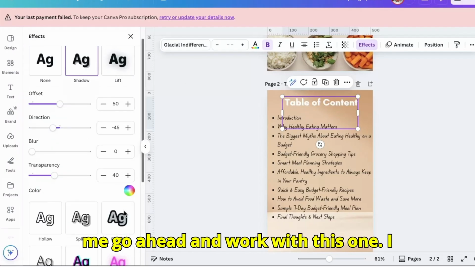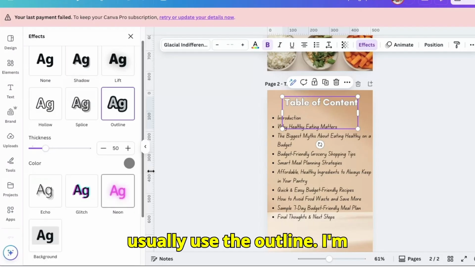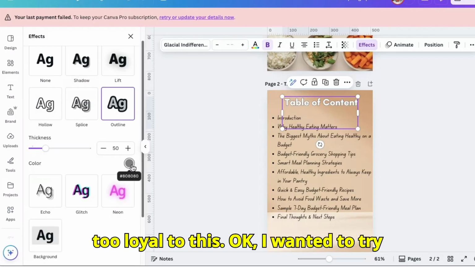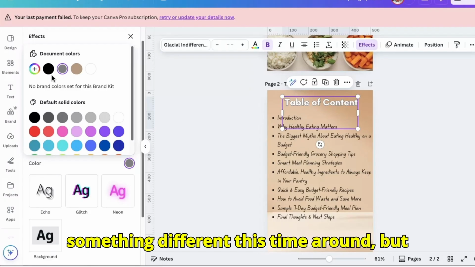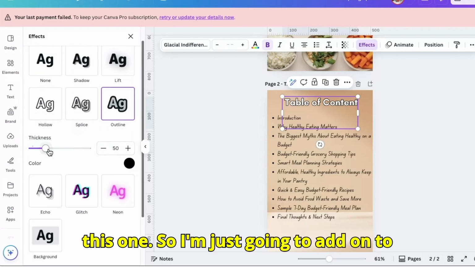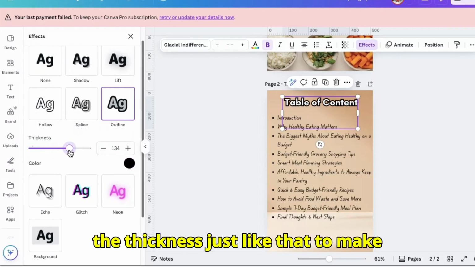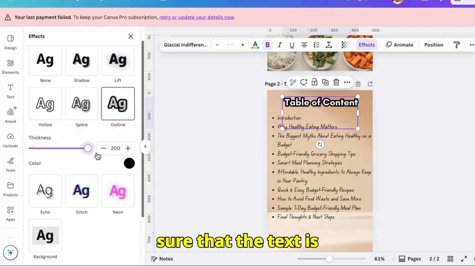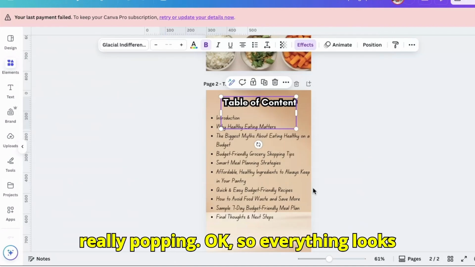Let me go ahead and work with this one. I usually use the outline. I'm too loyal to this. Okay, I wanted to try something different this time around, but still I caught myself using this one. So I'm just going to add on to the thickness, just like that, to make sure that the text is really popping.